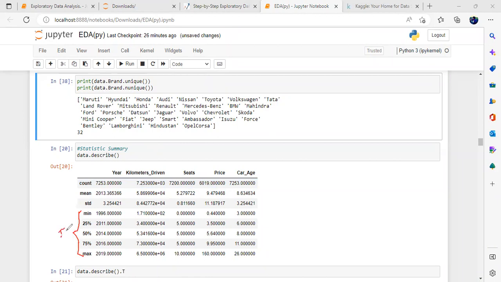IQR, you can see. IQR. My mouse is not working.